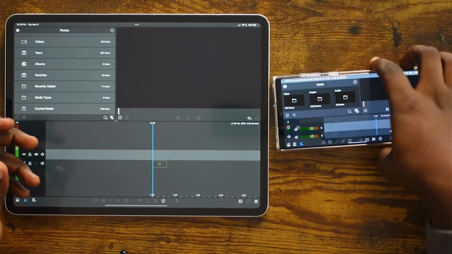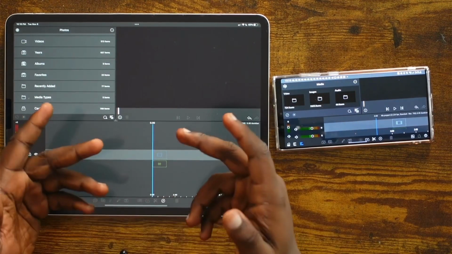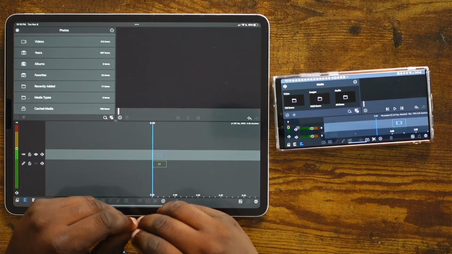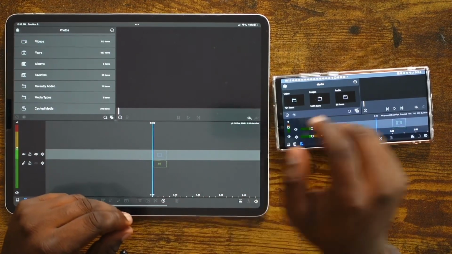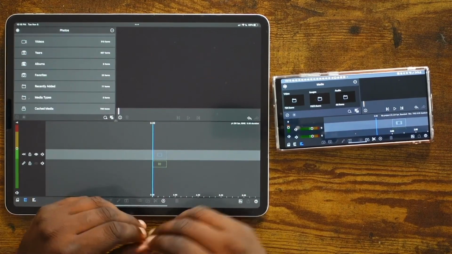So today I'm just going to show you guys if I see any differences in the software on LumaFusion between the iPad and my Galaxy. So I'm not going to hold you any longer. Let's hop into it.